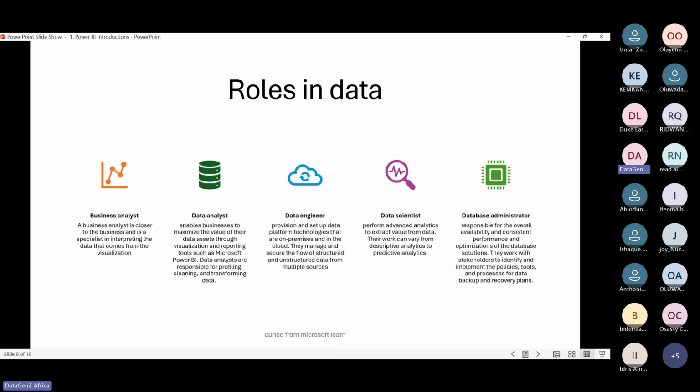They are more of a specialist in interpreting data that comes from visualization. So the data analyst can do all the data processing, preparation, generating dashboards, reporting. But the business analyst is more inclined to the business. The business analyst knows the in and out of the business and is able to interpret that data, pick the data from those visualizations and transform that data into something that would yield profits for the business.